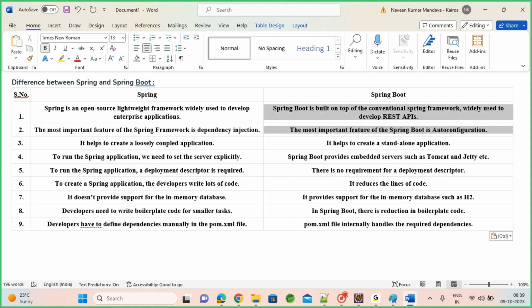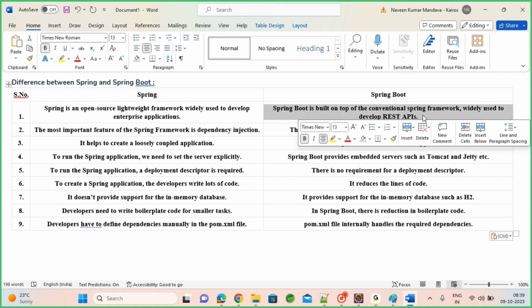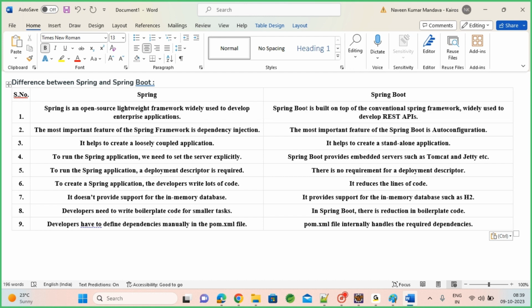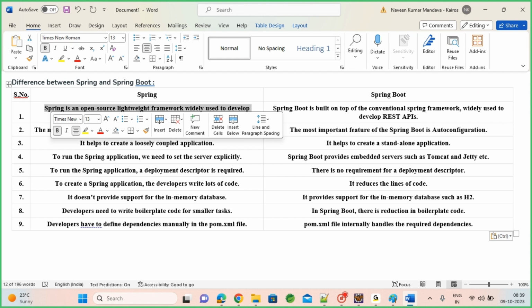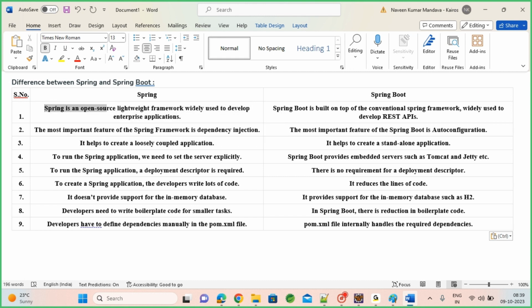And this is mostly useful for REST-based applications. Still, if you want to create standalone applications, nobody stops you. You can use it for standalone also. Still, if you want to use Spring Boot for enterprise development, you can. But widely we are using this for REST.